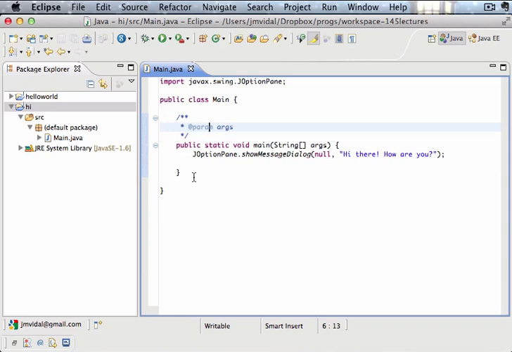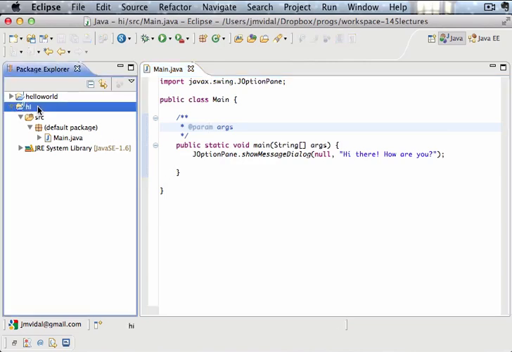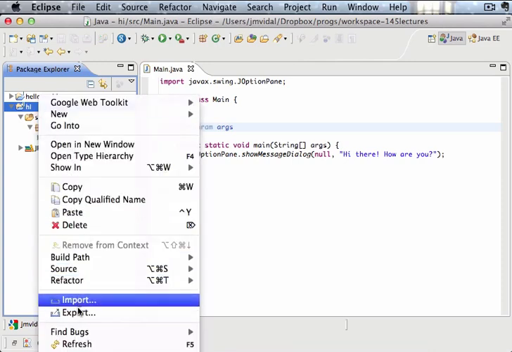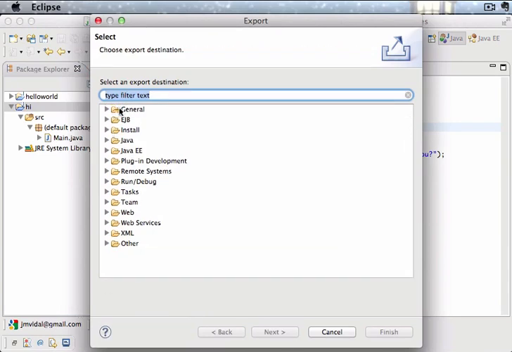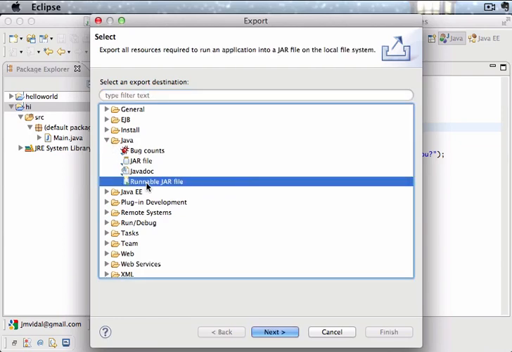So say now I want to send this program in an email to somebody else. How do I do that from Eclipse? I'm gonna go here to the project. I'm gonna right click on it. I click export. And then it's gonna have all these choices. You look for Java. And then runnable jar file. So jar is a Java archive file.